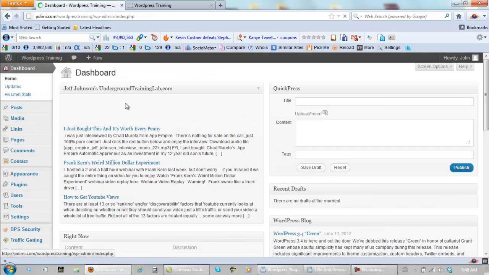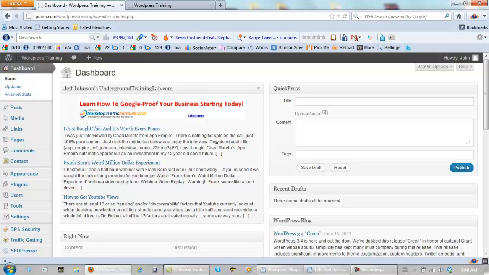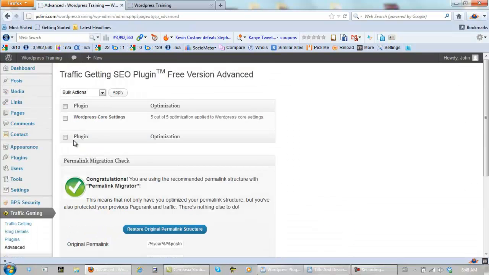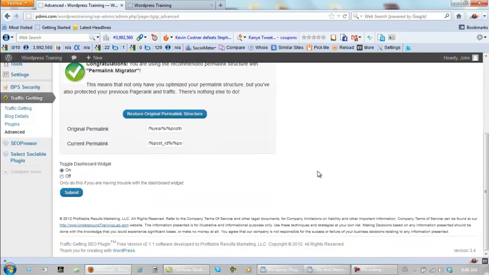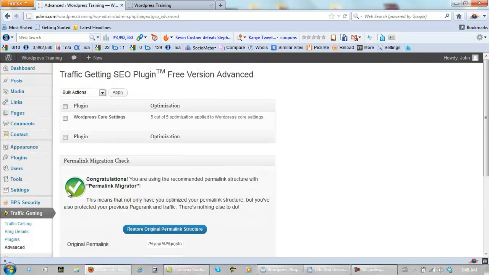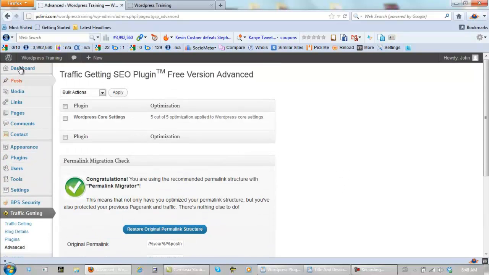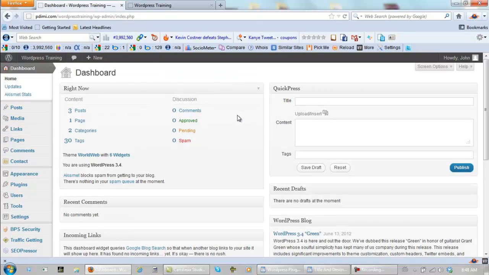Our dashboard should not look like this. This is not how our dashboard looks. This is all an ad, and we don't want this ad here. So this is traffic getting. Click on Advanced, and this is only if it bothers you. Alright, scroll down, we toggle this widget to off, and we click Submit. Now when we go back to the dashboard, this is what it looks like. This is how I am used to it.